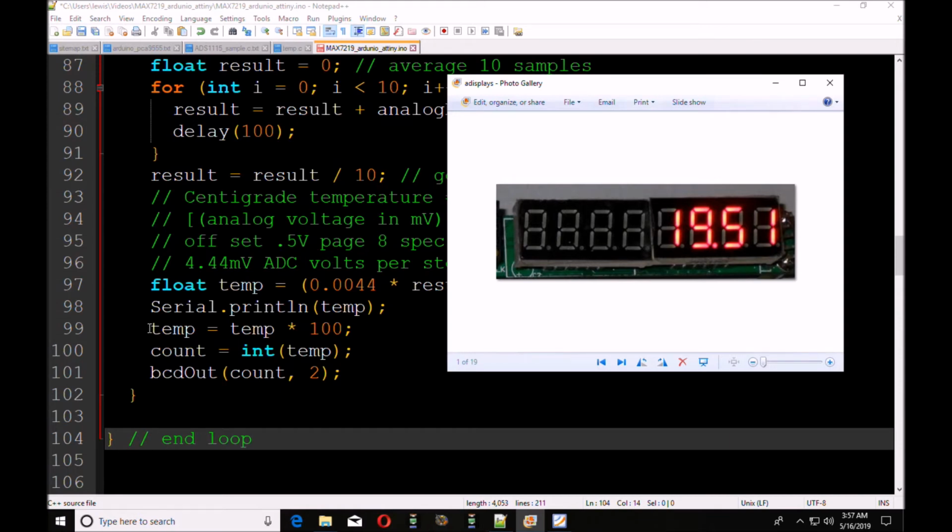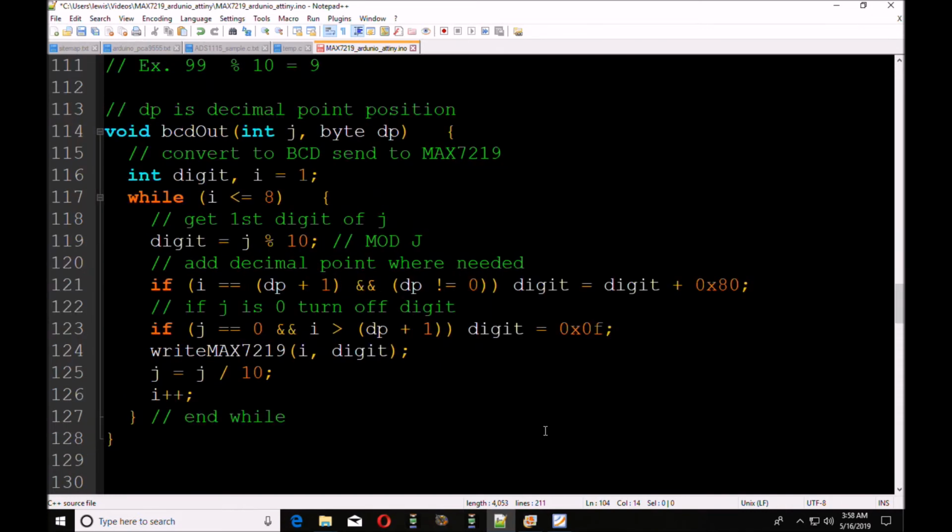To retain my two decimal places, I multiplied temp by 100. Then I changed it over to an integer value, and then I sent to BCD out that integer value called count, and I also want two decimal places, which I specified here. So this is the integer to be converted, and this is the number of decimal places, in this case, 2. Note that the decimal points on these particular displays are on the right side of the digit, so I would have to turn on the decimal point in the third digit to get it here for two decimal places. All right, here is my binary coded decimal out routine.